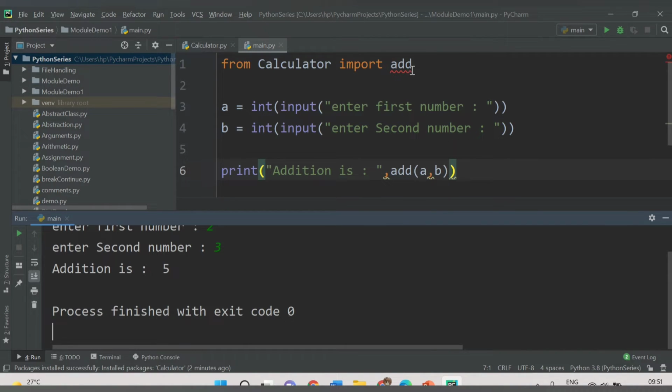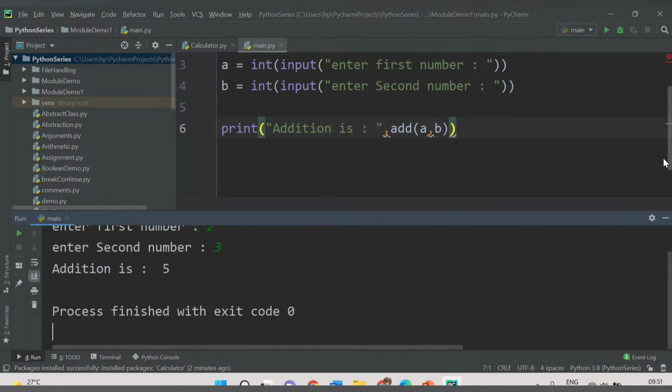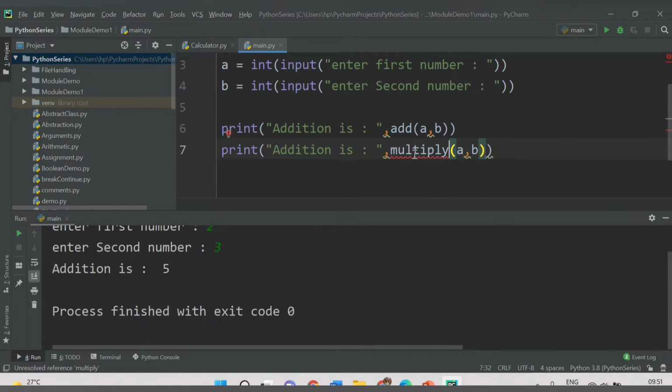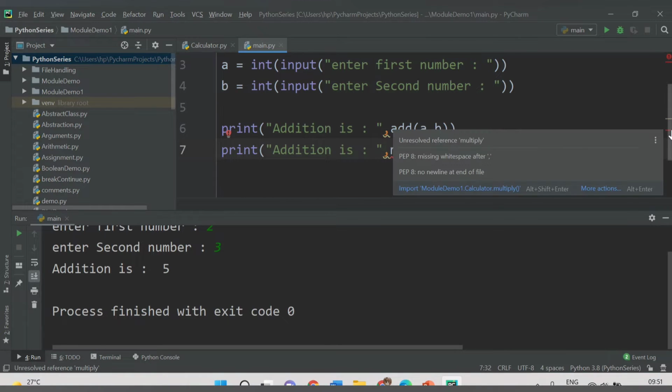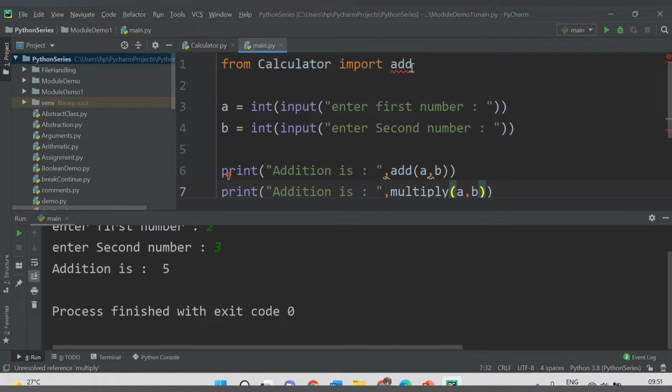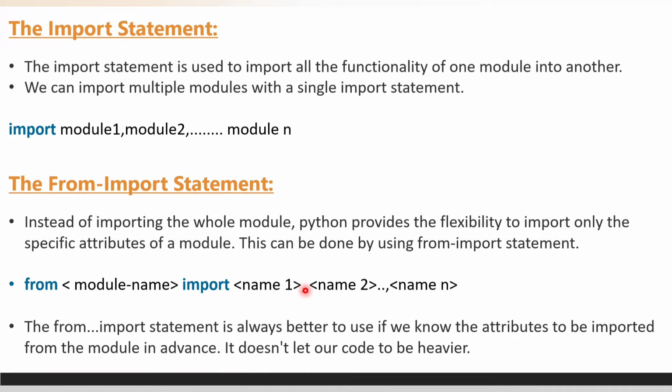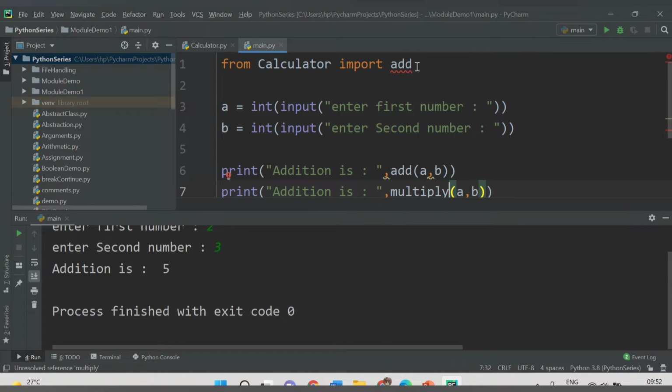So in this way you can import a specific function. So let's say now you want to import also the multiplication function. Let's copy this statement, print it here, and we will say here multiply. But here it will not import the multiply because we have only imported the add attribute. So to import multiple attributes, you need to separate them with the help of a comma and provide the name of another attribute. So let's say import add comma multiply.